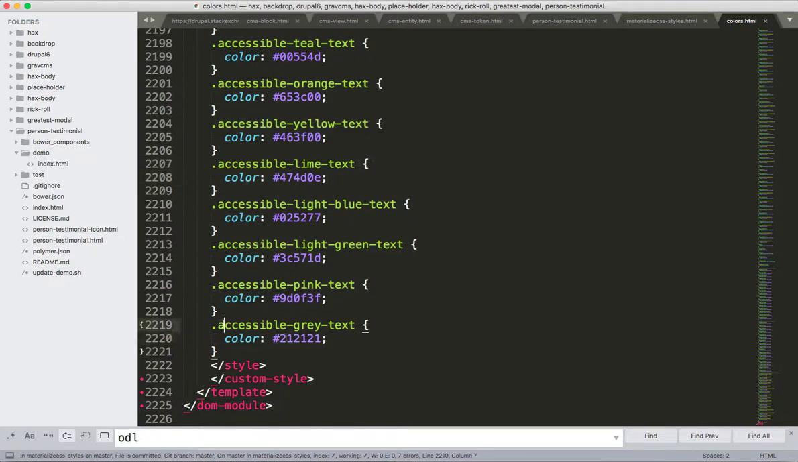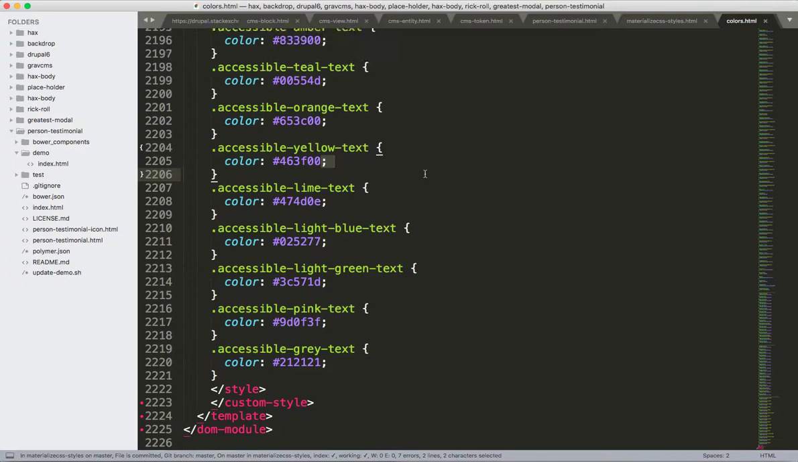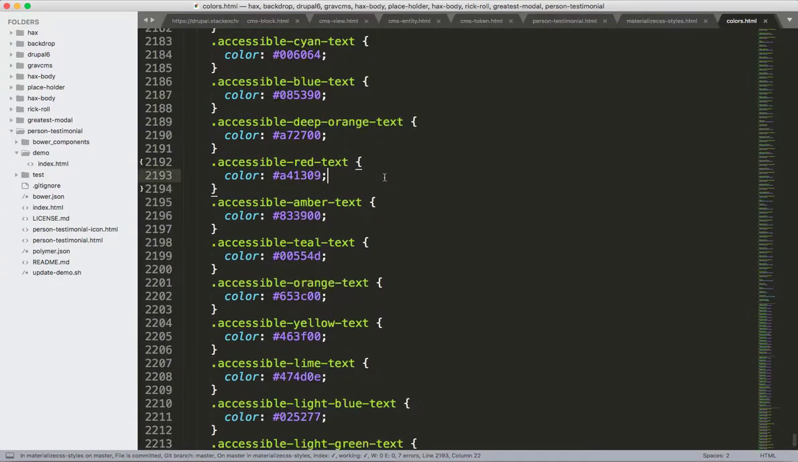Gray is a nice one though, right? So that you don't have a true black for what your text is, stuff like that. So we don't use these a ton, but they're there. And then if you need them for variations, you can use them.